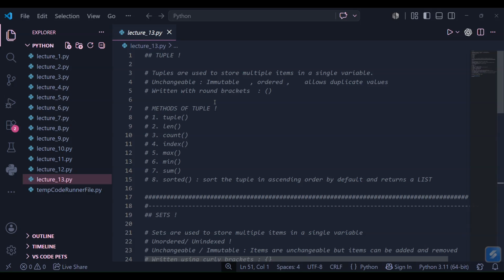In the last lecture we covered topics like tuples and sets. I told you everything about tuples and sets, and we did the methods of them also. In today's lecture, I will tell you everything about dictionaries and the methods of dictionaries. So let's revise the last lecture first of all.